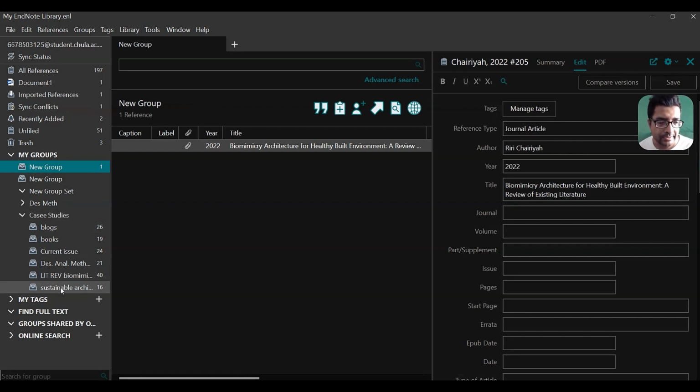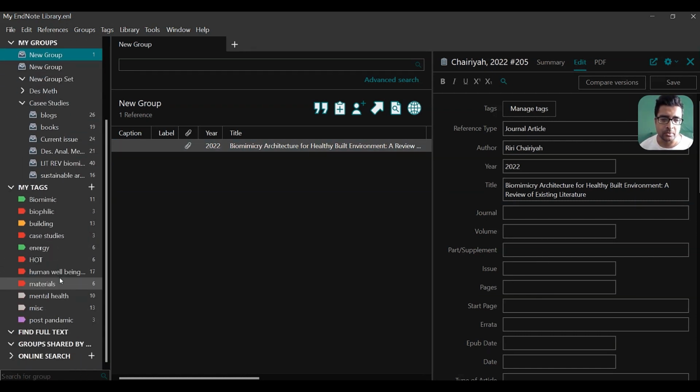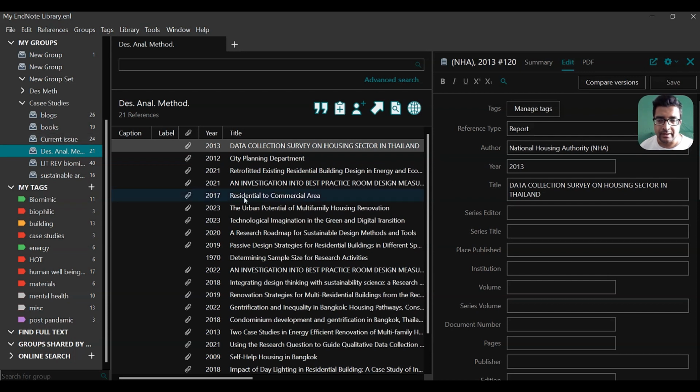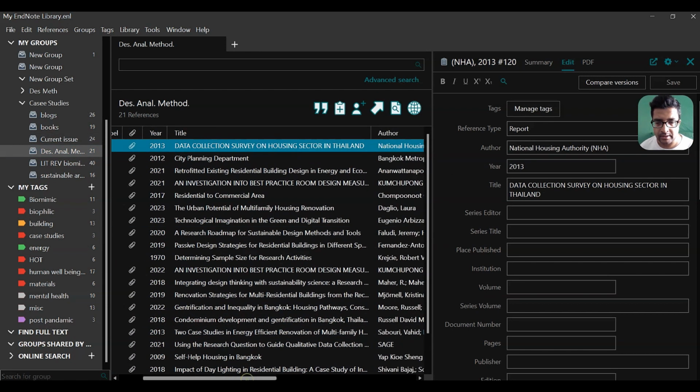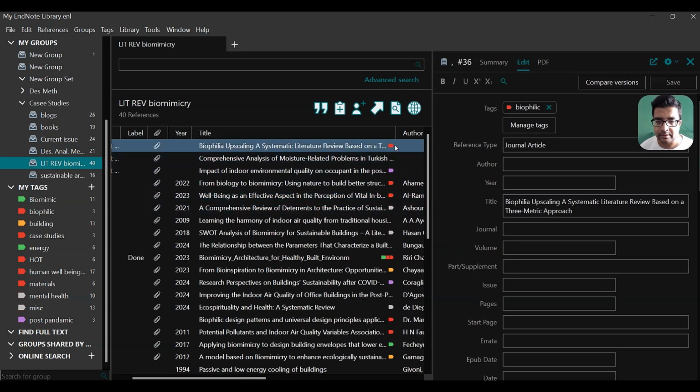And one more thing, this is the tag. So what do I mean by tag? As I said, I work with this biomimicry topic. I put different tags on different groups. I can show you. See, these are the tags. I can see different colors of tags, and each color represents a different thing.